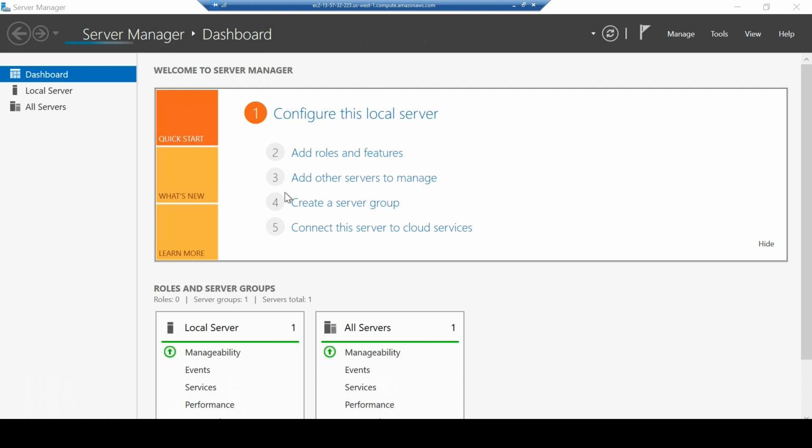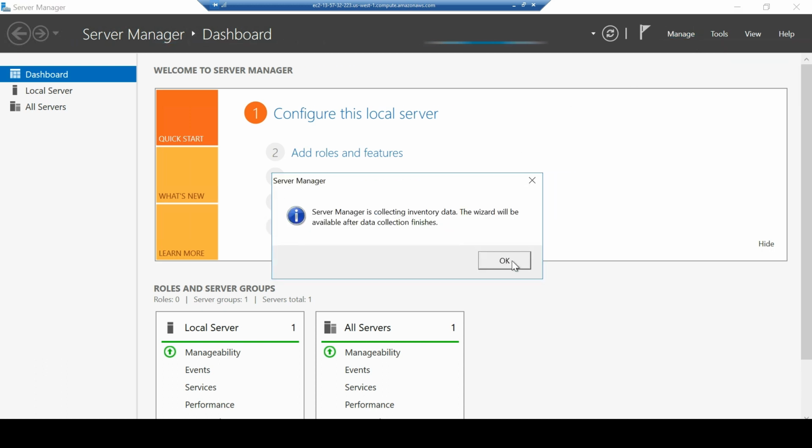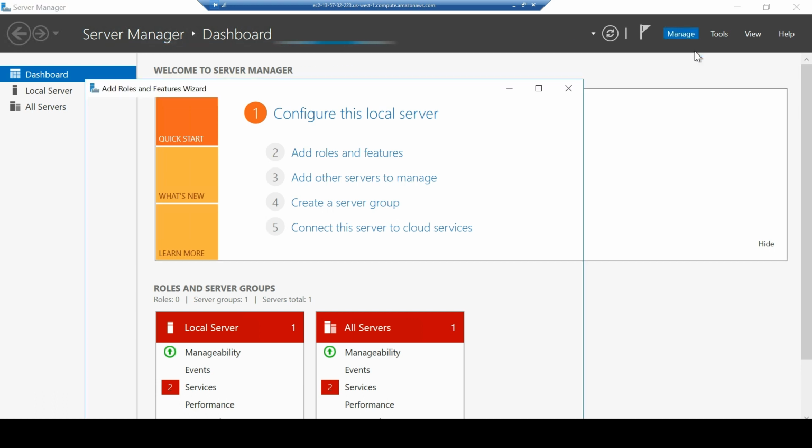Usually, the traditional way is you install your Windows machine, and then you deploy, promote your machine as a domain controller, right? But your domain controller is already set up by the AWS.